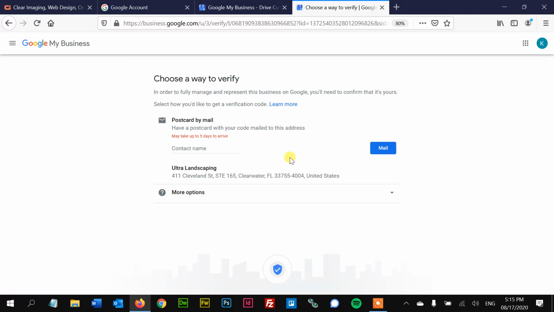And that's it. That's all you have to do on creating the account. After you've created the account, you'll get the postcard in a week or two, and then you can log back in, input the code from the postcard, and then you can optimize your profile. But as far as creating the profile, you just saw how easy that was. It literally took 2 minutes.